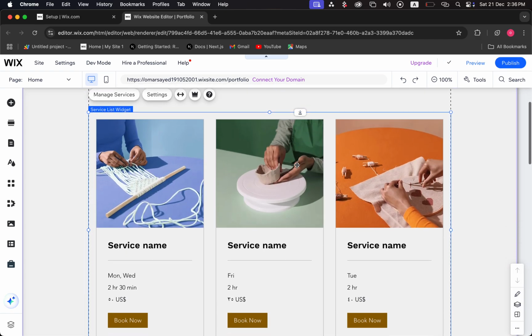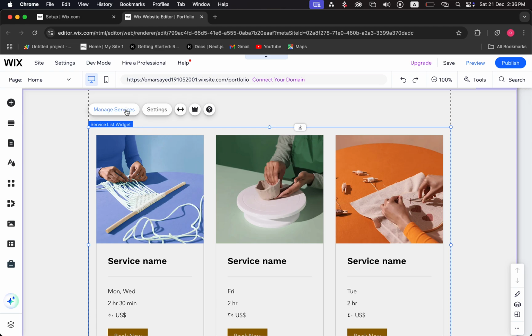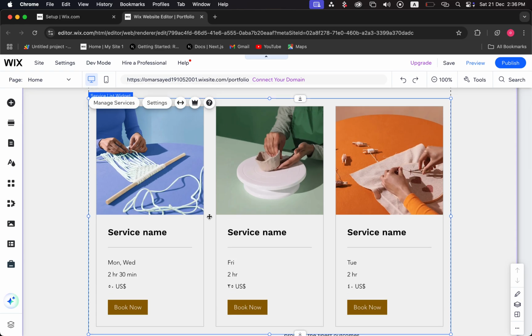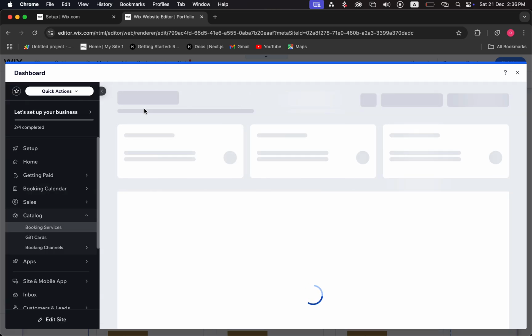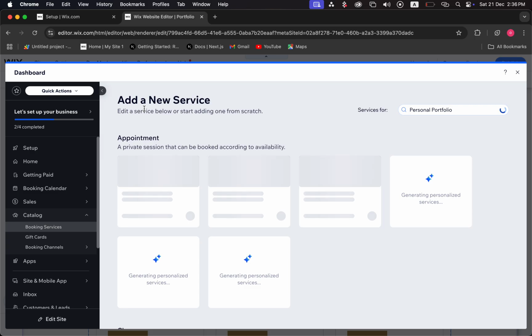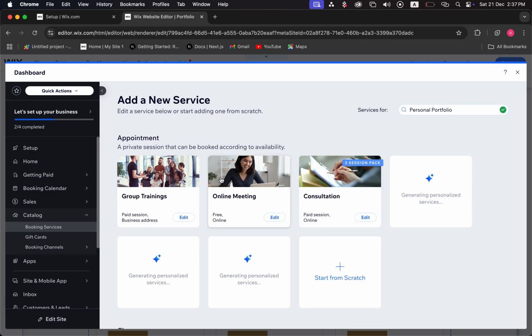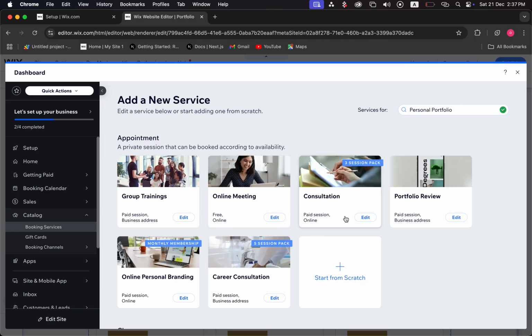So what I can do right now is just manage services. Like I have it on my website right now. It's not published, but I have it in the dashboard. So what I can do to add services is click on manage services. And it opens up a dashboard where you can manage these services from the name. You can add services. You have these templates for services that you can just add and edit on, or you could just start from scratch.